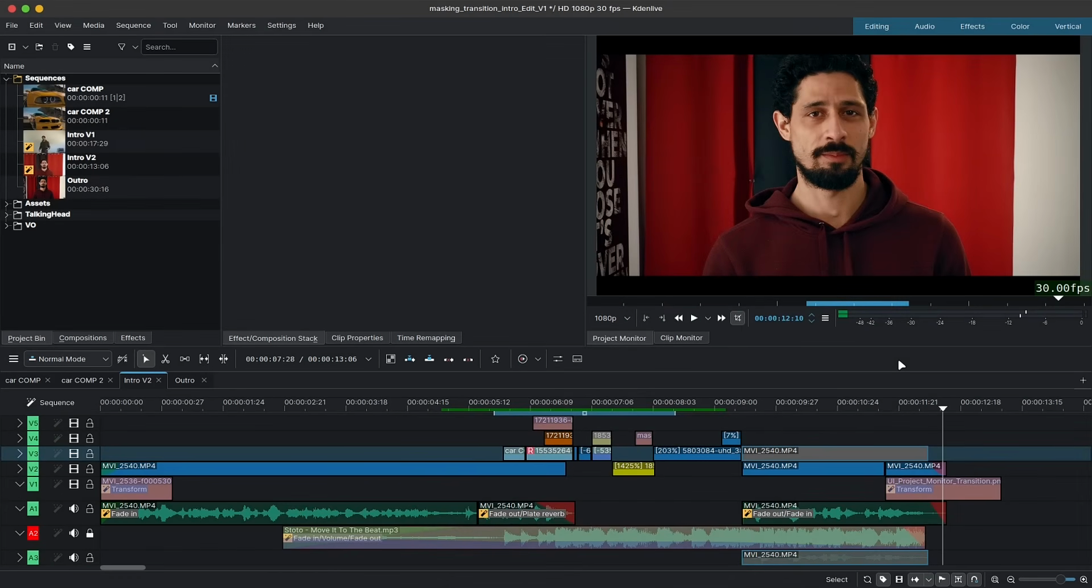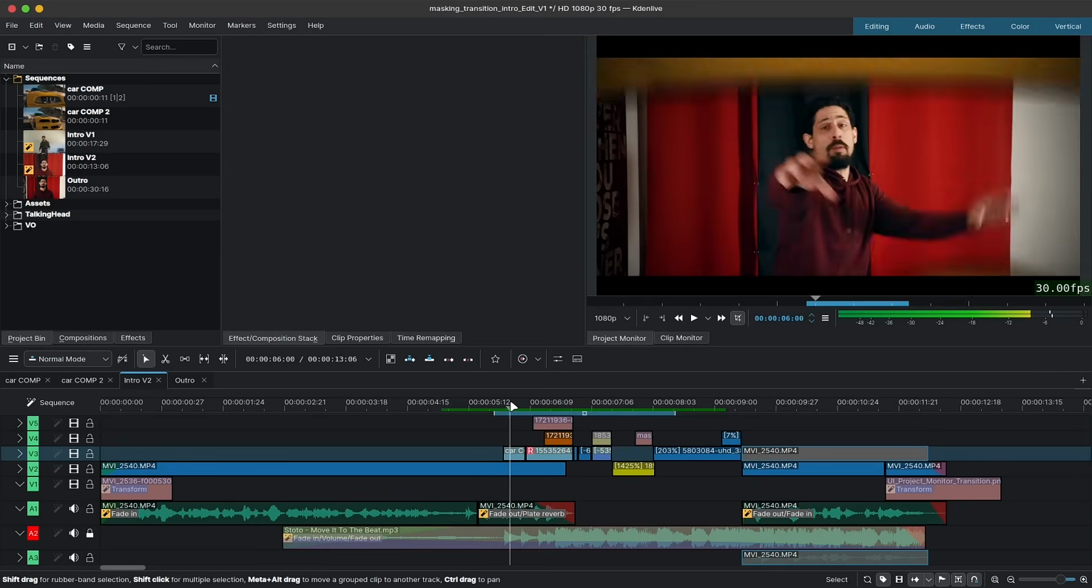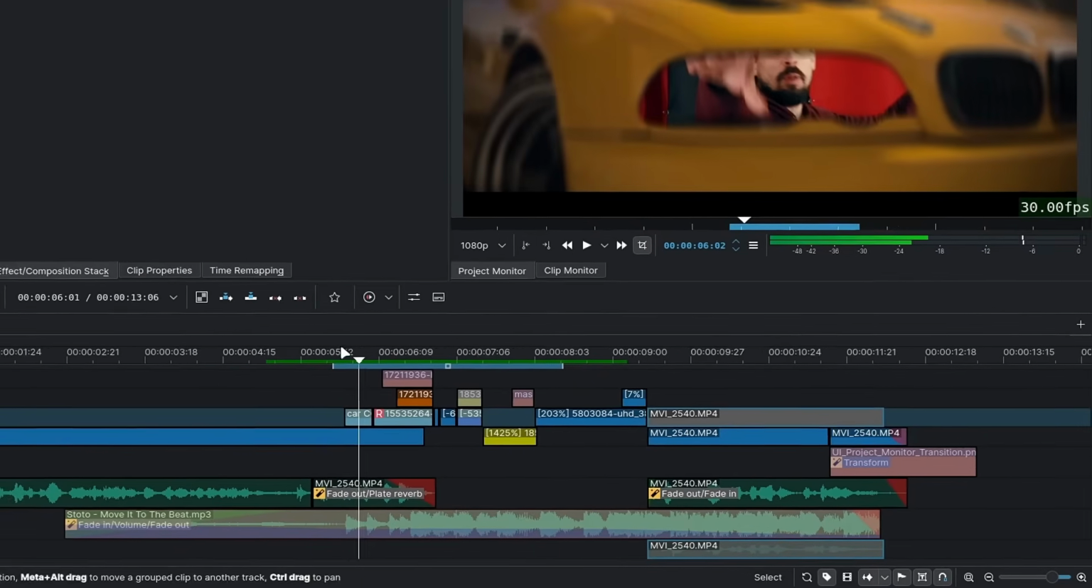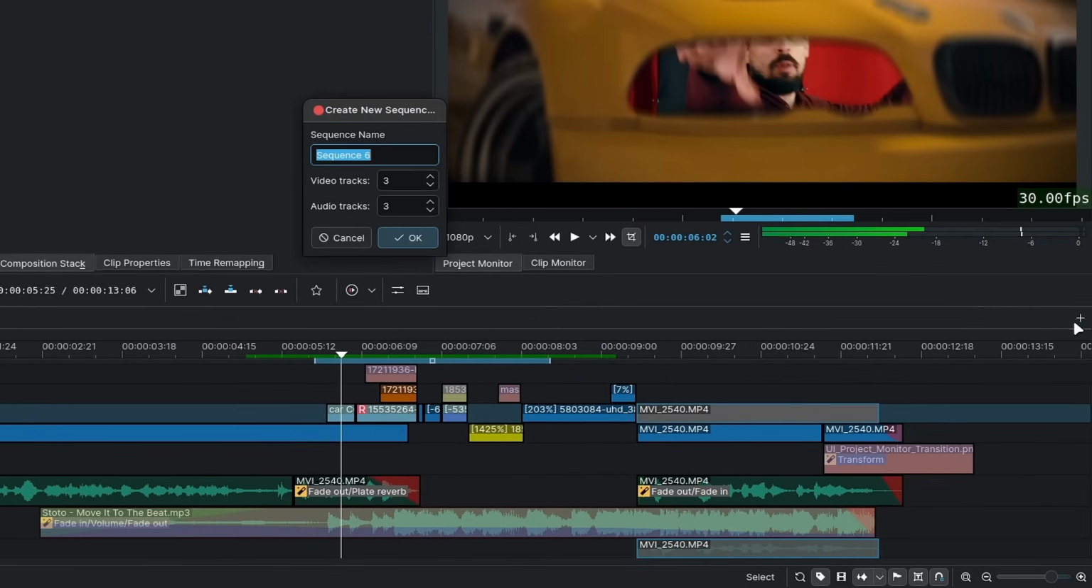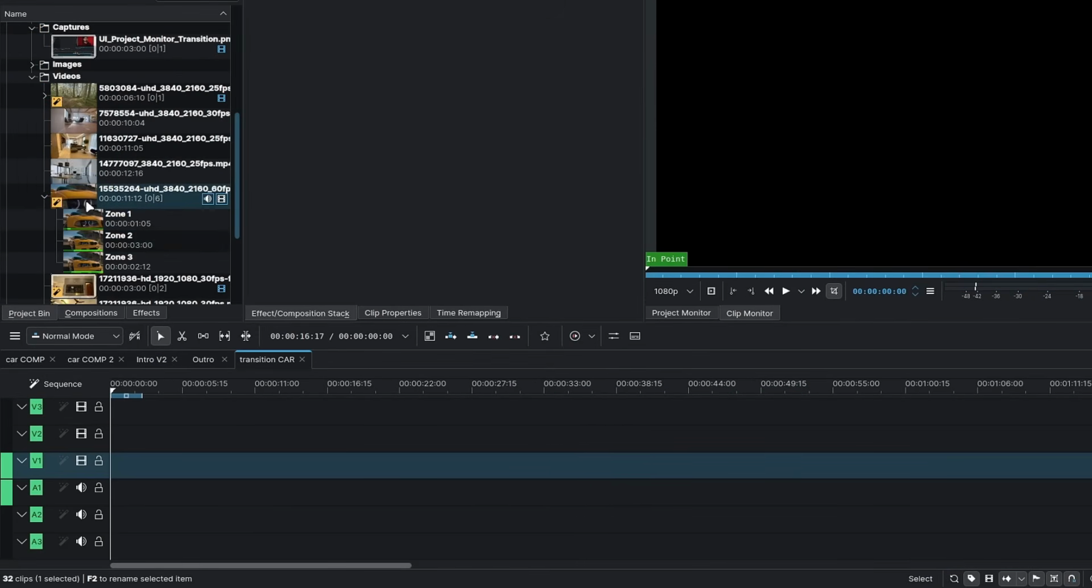So let's start with our first effect, and it would be this one here with the car. It goes pretty fast, but we have this here. So let's address it. The first thing we'll do is create a new scene. This is going to be for our transition, so I'll simply call this transition car.